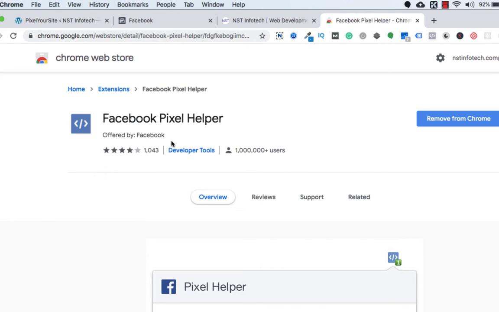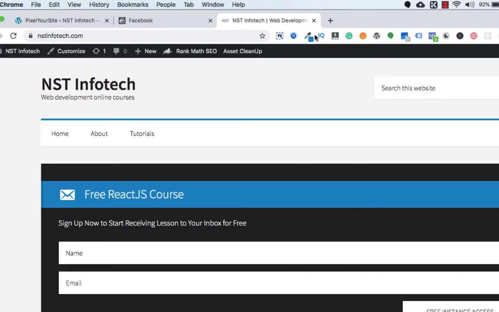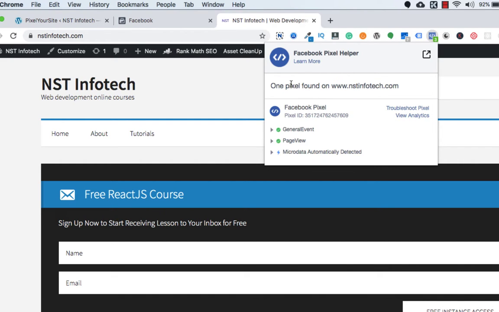Once you install it, you will find the icon like this here, okay. So I'll close this and I'll go to my website, and this is the icon you will find here, and you need to click on this. So you can see one pixel found on www.nstinfotech.com. So this is the ID which we have added on our website. So we need to cross check.